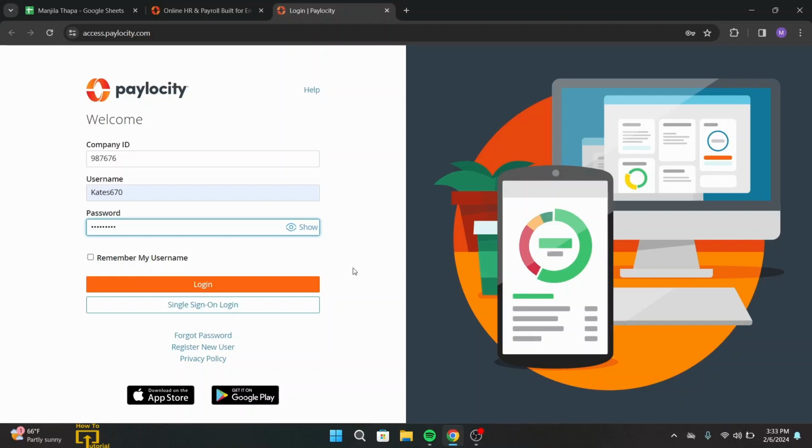In case you forgot your password, you can simply recover it if you click on this link provided that says forgot password, or if you haven't registered your account yet, you can simply register as well by clicking on this register new user option. Now once you're done typing in your ID, username and password, simply click on the login button, and on the next page you will be successfully logged into your Paylocity account.